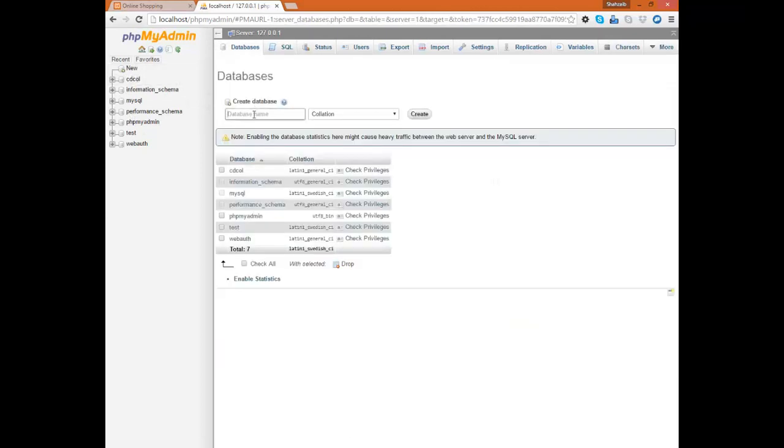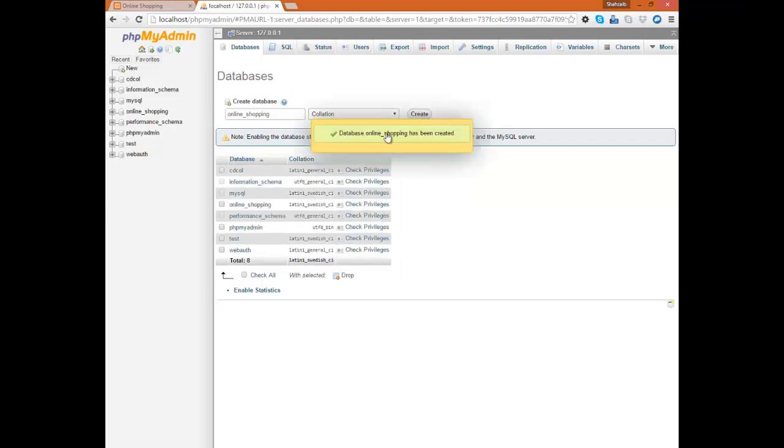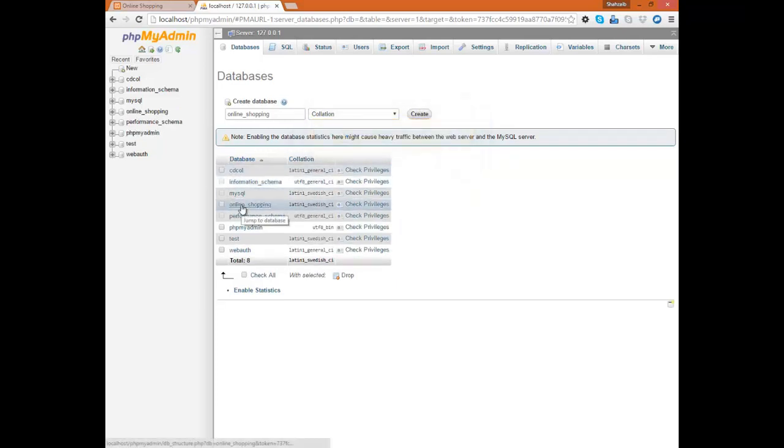So by the way, I'm going to the new database area and I'm going to create the database. I'm going to create a new database for online shopping. The collation is fine. Now I'll create the database, and you can see it's here, the online shopping.